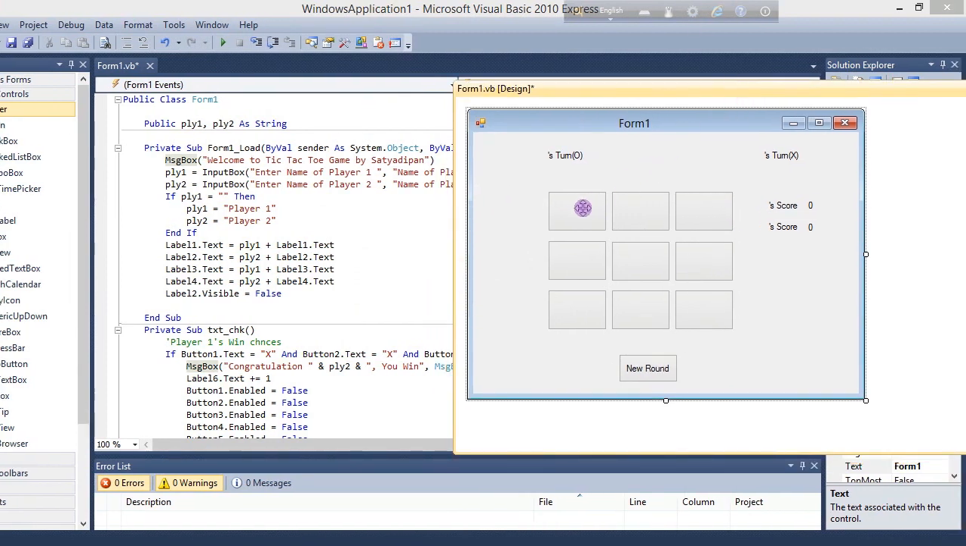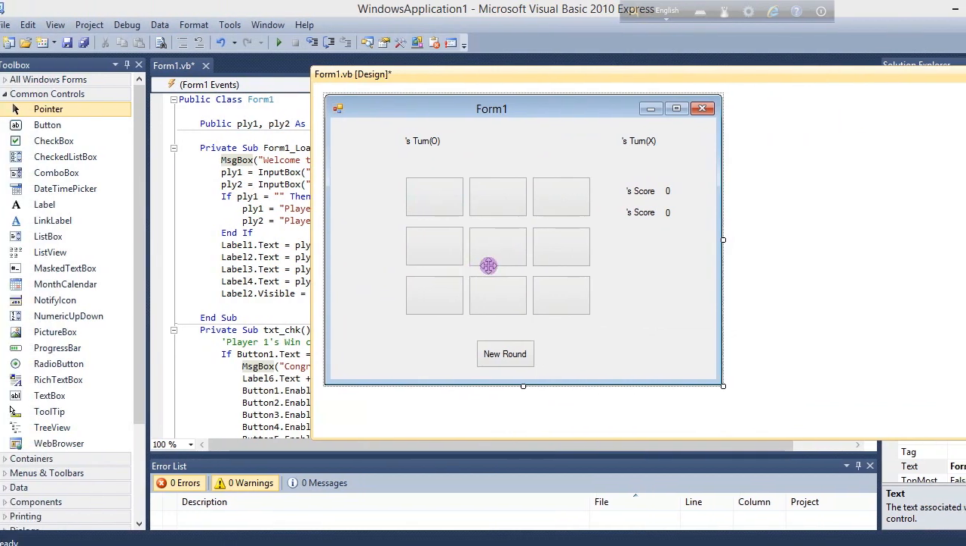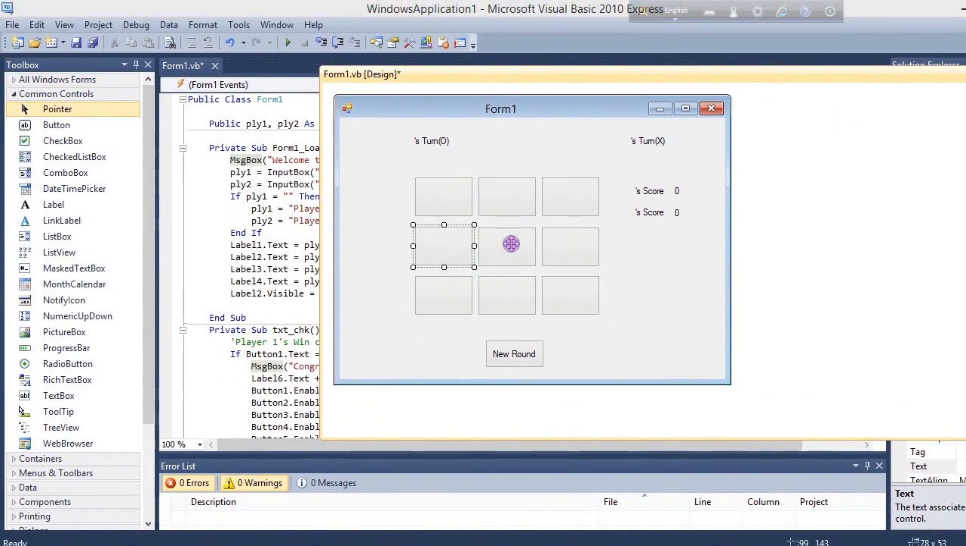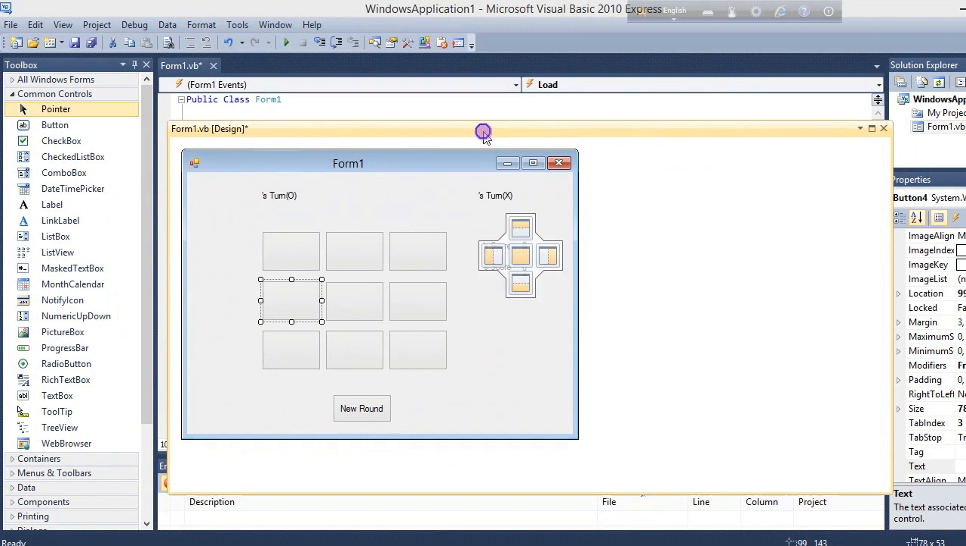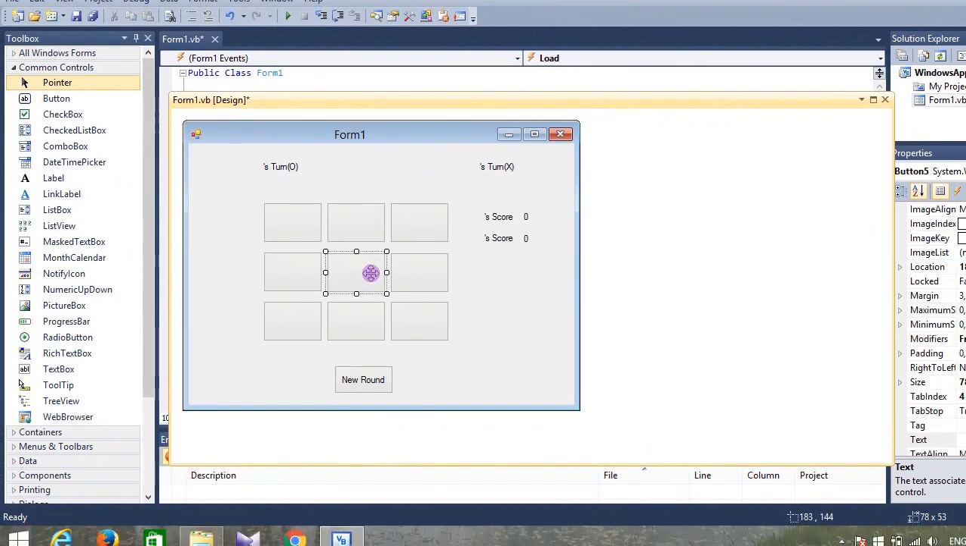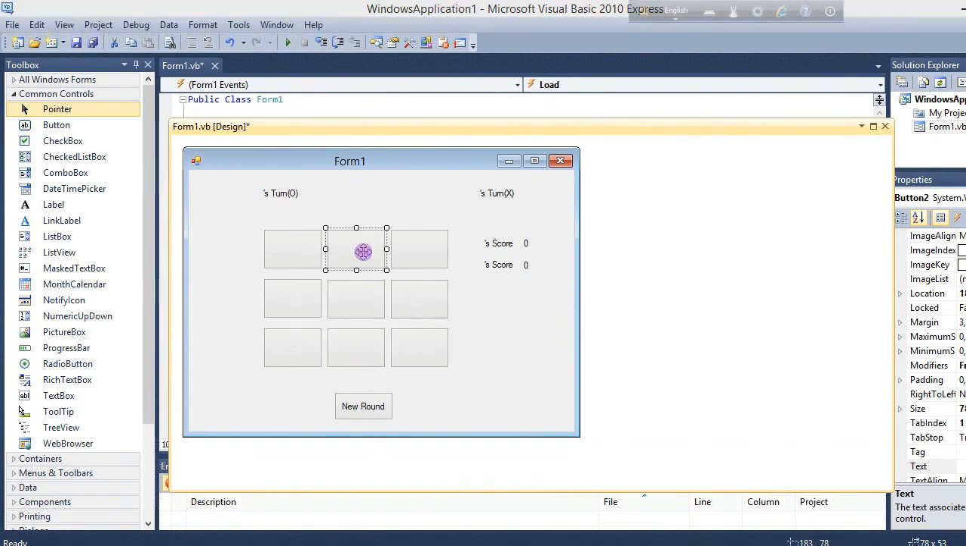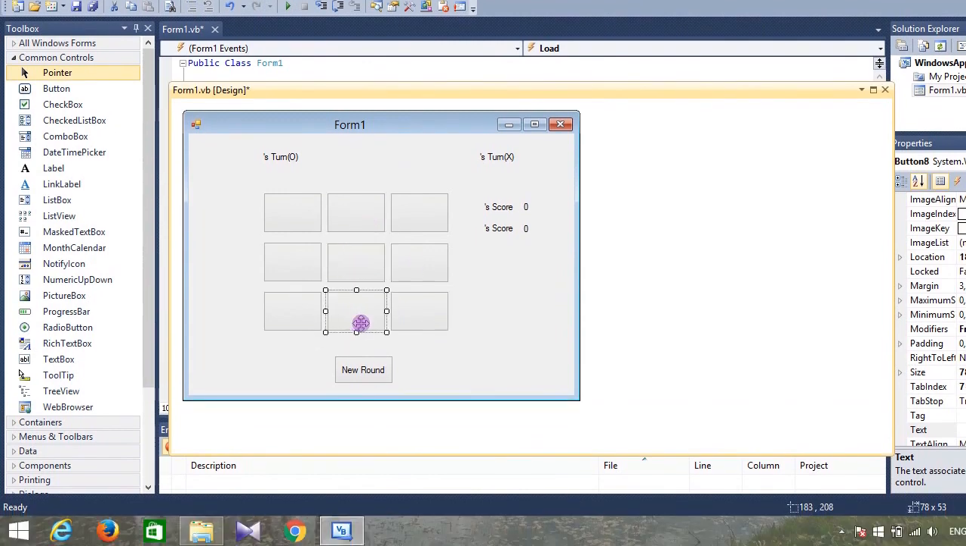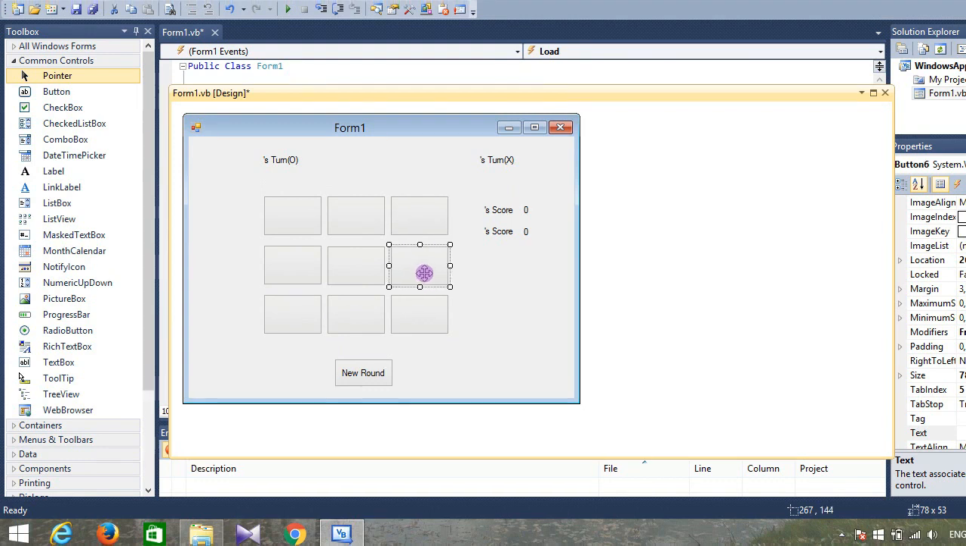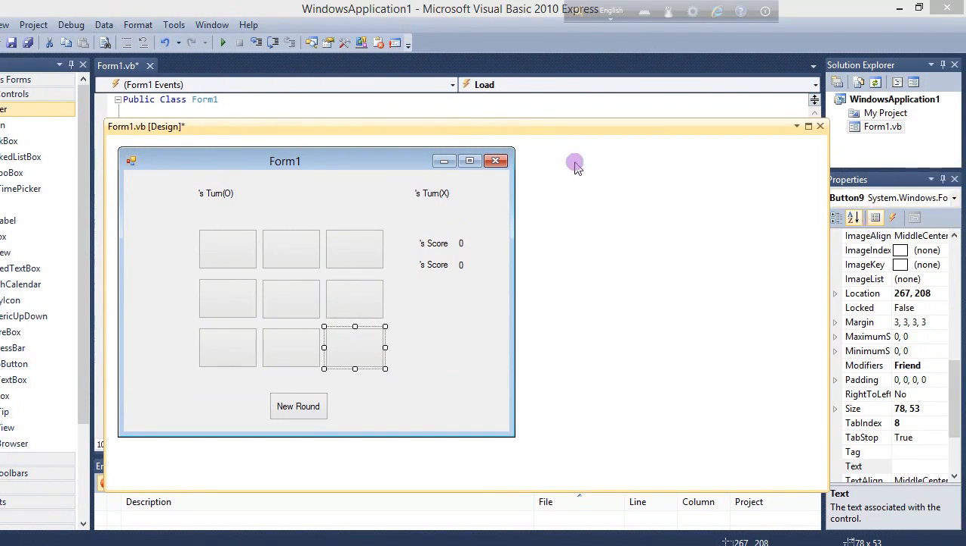So how many combinations are there? There are 8 combinations. It is in this way: 1, 2 and 3; 1, 4 and 7; 1, 5 and 9; 3, 5 and 7; 4, 5 and 6; 7, 8, 9; 2, 5, 8; 3, 6, 9.